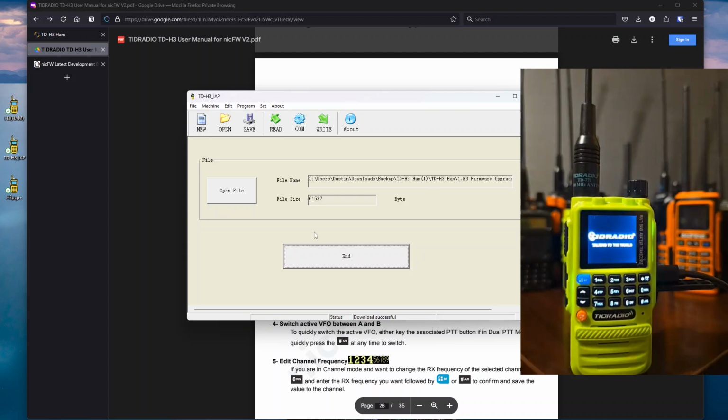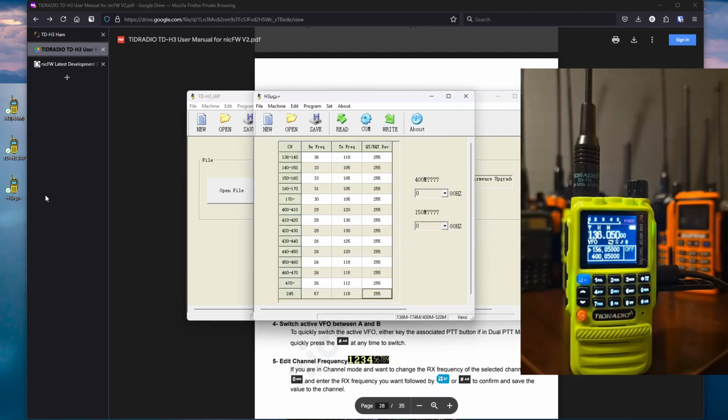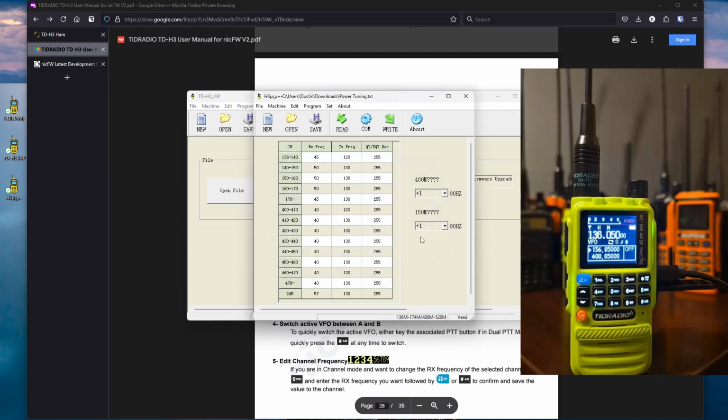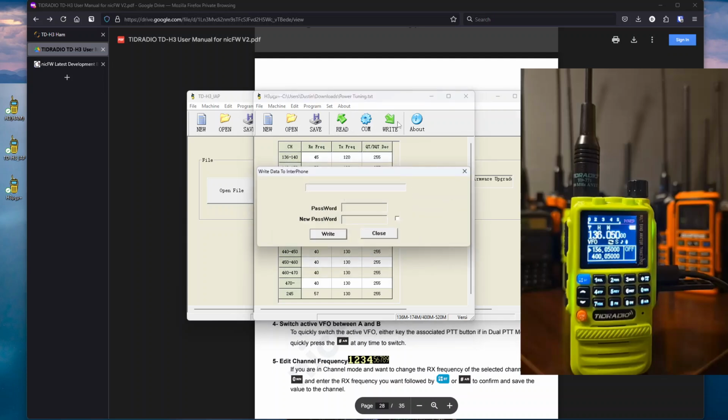Now we're not done yet. We want to go all the way back to stock. So we are going to now open the power tuning application. We're going to open the file that we saved and backed up. And we're going to write this to the radio.